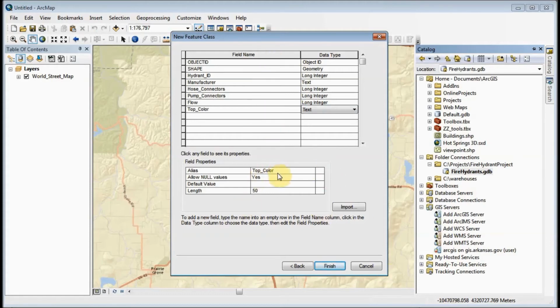For now, let's fix the alias name. I'll call it color of top and caps, and the length, let's make it about 12 characters long. Should fit any color I can think of.